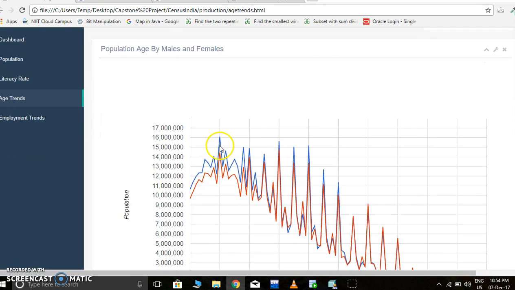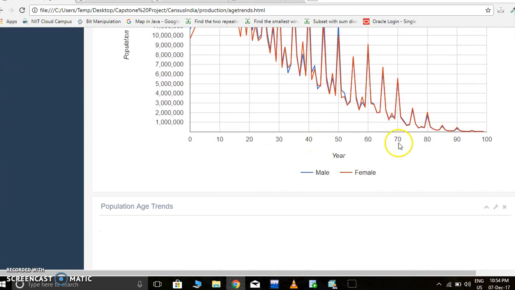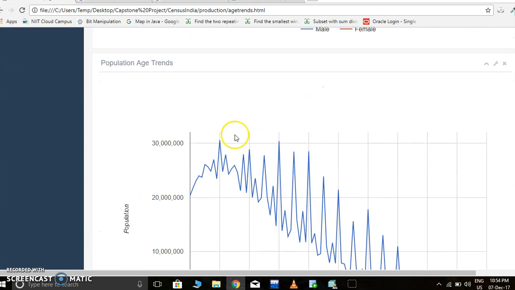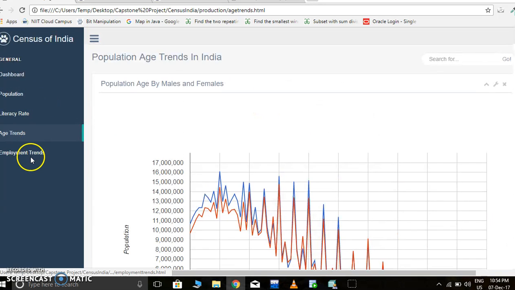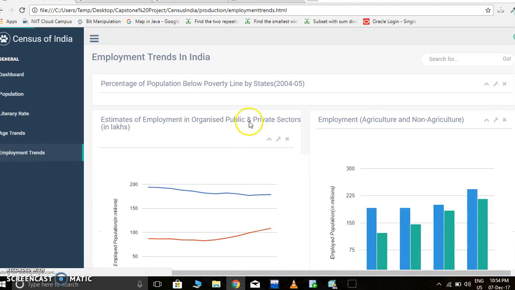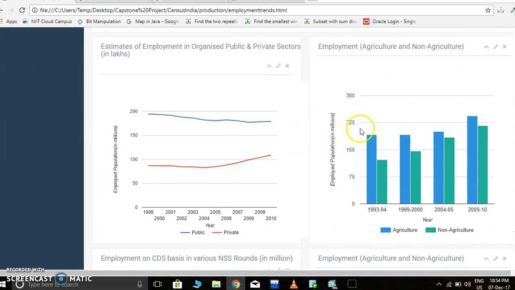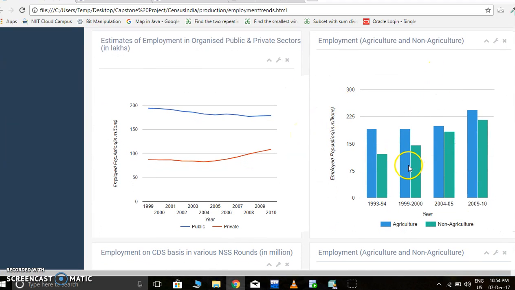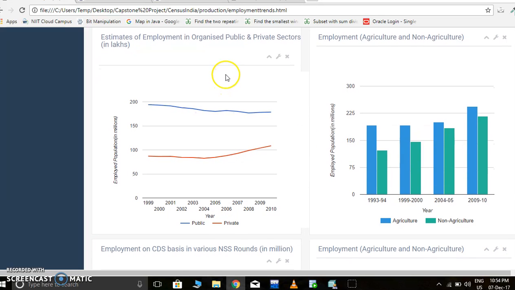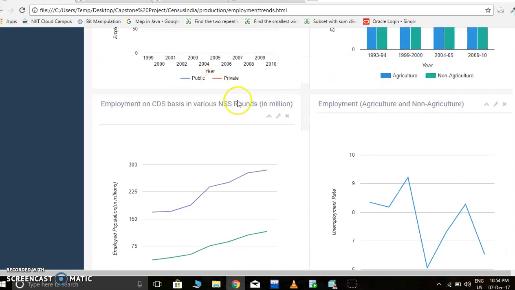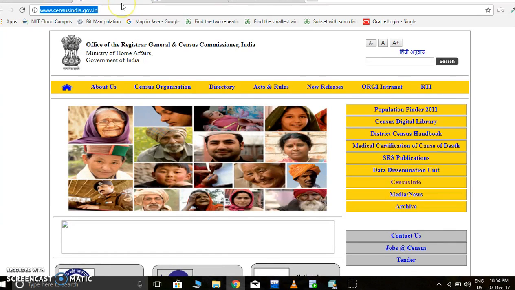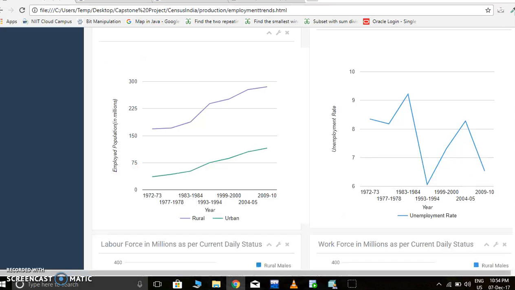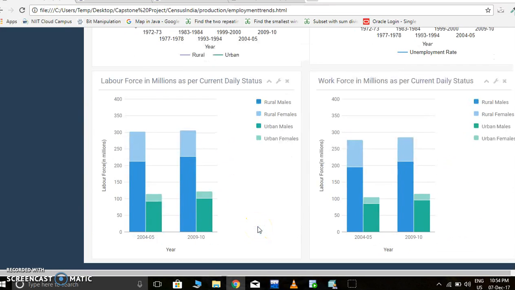And here you can see the age trends, how many people are aged according to this, and you can also see the age of the total population. You can also see the employment trends we have created so far, like what the main workers in agriculture and non-agriculture sectors are, how this works, and how the public and private sectors are organized. This data is basically collected from two sites: primarily censusindia.gov.in, and the other one is Planning Commission India.nic.in.